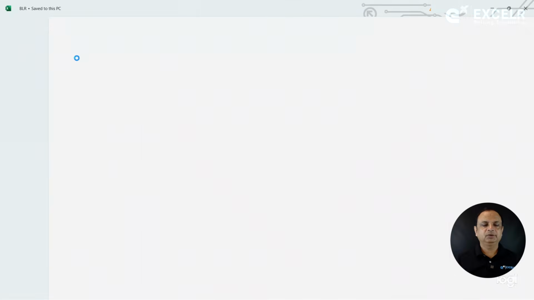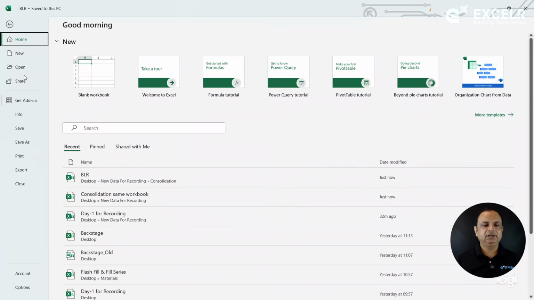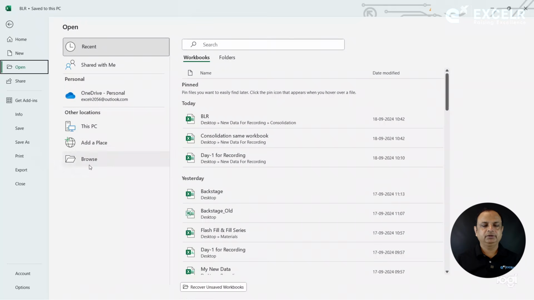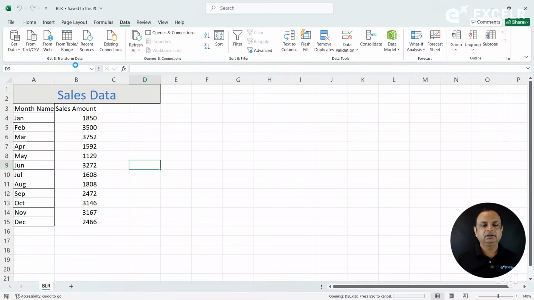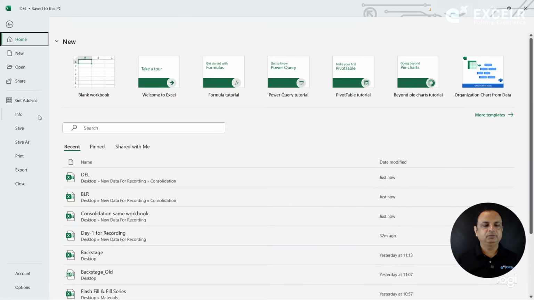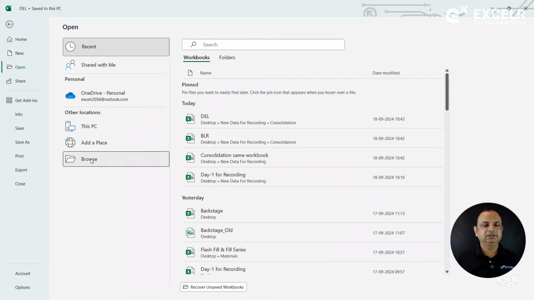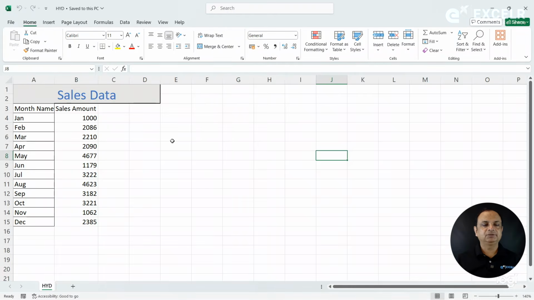So here I have file number 1, which is BLR, Bangalore location, and this is the sales value we have. In the same way, open another file, go for Browse here, and this time select DEL and press OK. I have another file called DEL, and the sales value is there. Again click here, go for Open, go for the Browse option and this time select HYD. I got one different sales data, HYD.